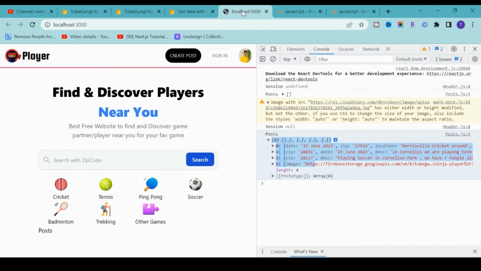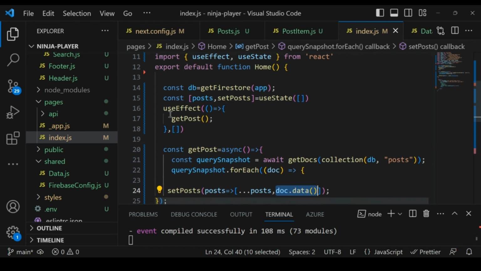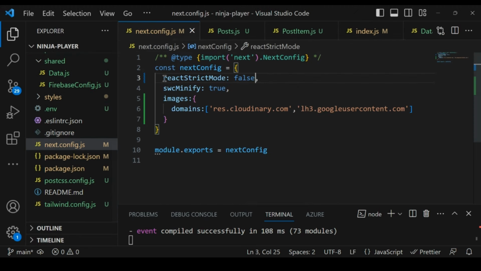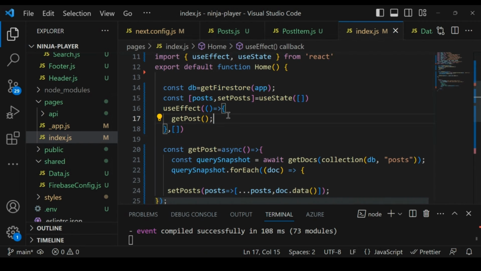If you are getting multiple data, the duplicate data, it's because sometimes from useEffect this getPosts gets called two times. So in order to avoid that, in next.config.js, make sure reactStrictMode is false. By default it's true, but you have to make it false so that you avoid adding duplicate values in our state.